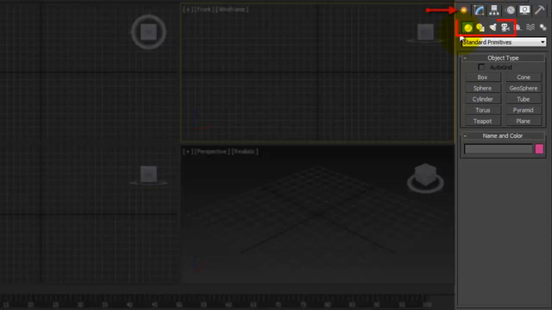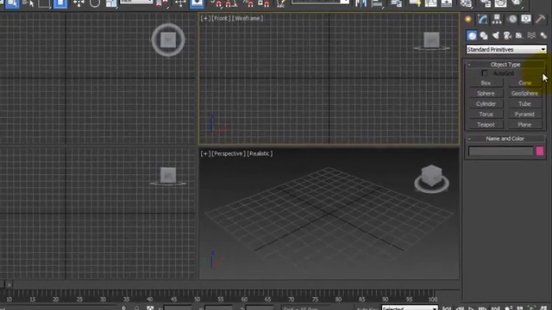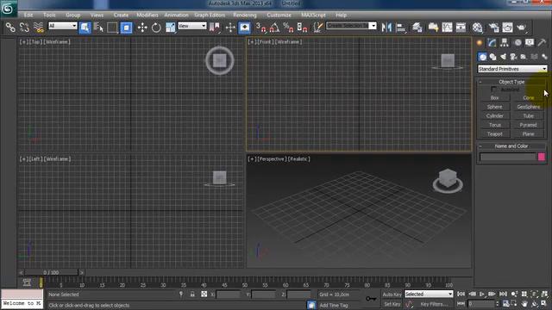In the first tab, Create, you can see a small set of icons. These allow us to access different areas of the creation of objects. In geometry, in fact, we can create basic primitives that I'm going to show you now. The first object we're going to create is a rectangular prism.